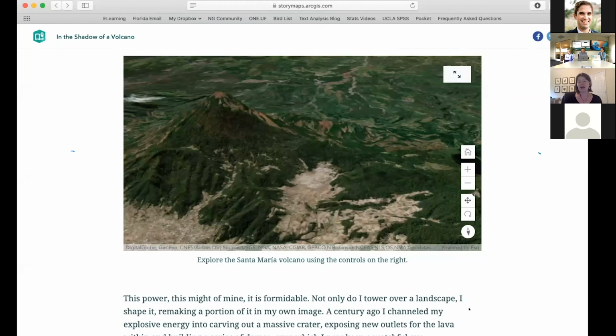Right. And you could do a story map that is just beautiful visuals from a trip you took. And that's a completely fine way, if that's the purpose of the story map, to show the landscape and show the visuals and illustrate your experience. But in the case of this volcano story map, we took out images that we really loved because they didn't add anything to the story that we were trying to tell.